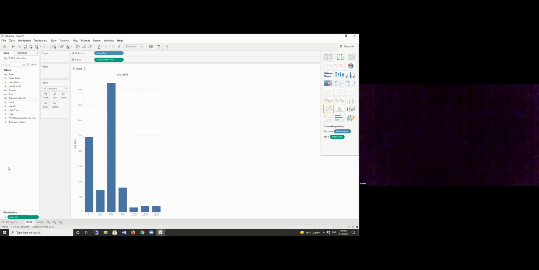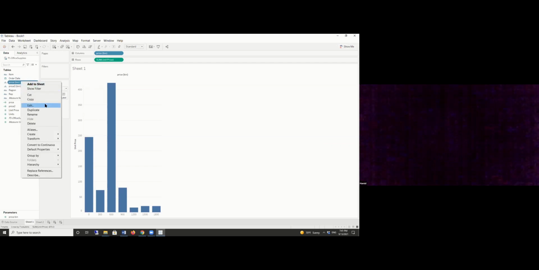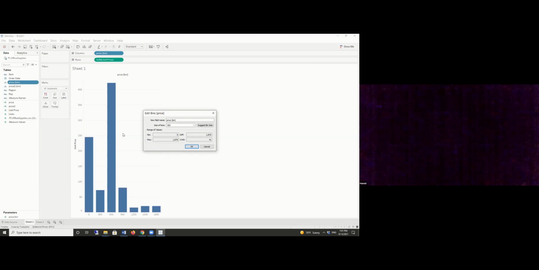The next step is assigning this parameter to my bin size. You go over price bin, right click, edit. So instead of 300 now, I assign price bin, the parameter I just created.